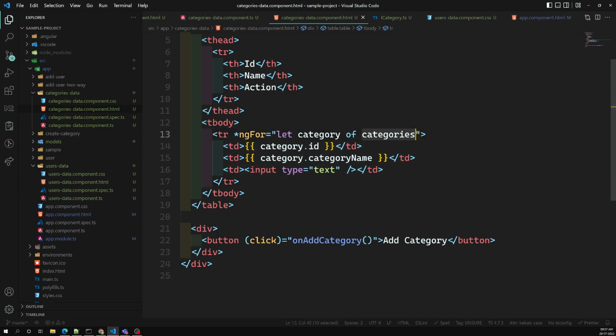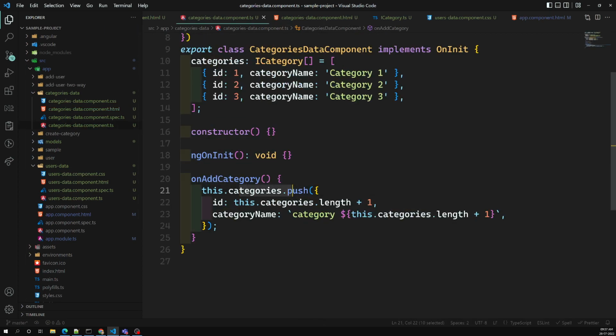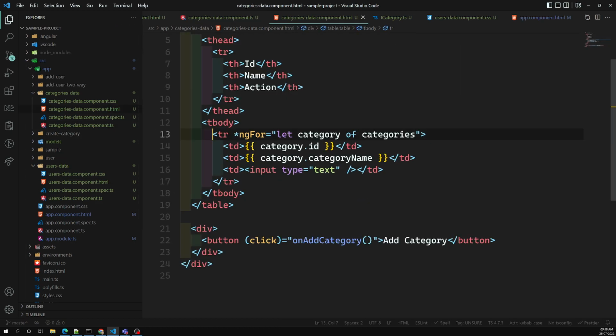For example, let's say we have a categories list of data and I am trying to push one category into it. Whenever I push a new item, Angular will not loop over from first onwards. It knows that some of the categories have already been rendered through the for loop, so when a new category has been added, it needs to add it at the bottom.